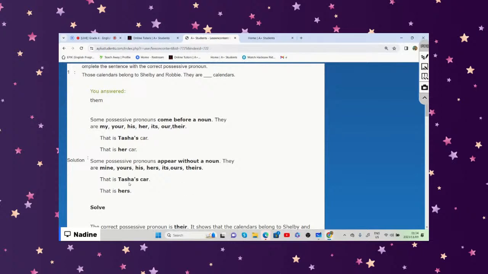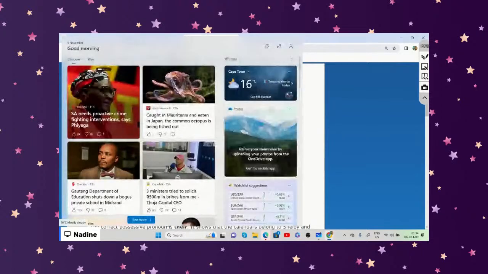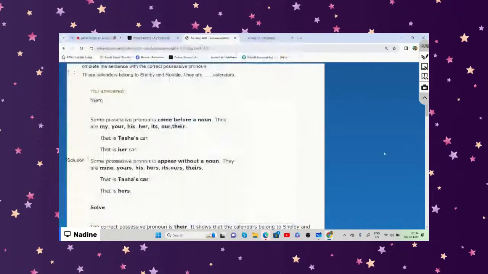And the same with some possessive pronouns, which appear without a noun, right? So some possessive pronouns are without a noun, and they are mine, yours, his, hers, its, ours, and theirs, right? So which means that when you replace someone's name, and you need to put in the possessive pronoun within that sentence, you don't have to constantly chop and change, right? If we're just talking about Tasha's car, then we say Tasha's car and we say her car.